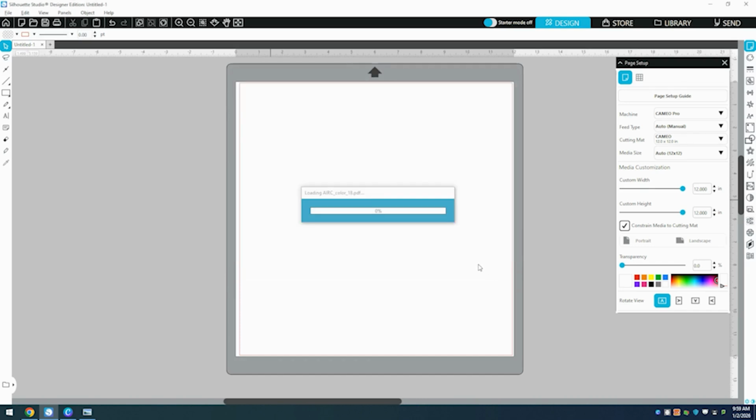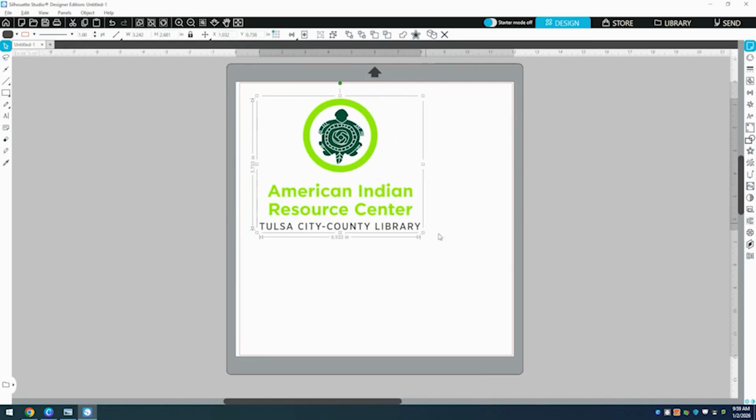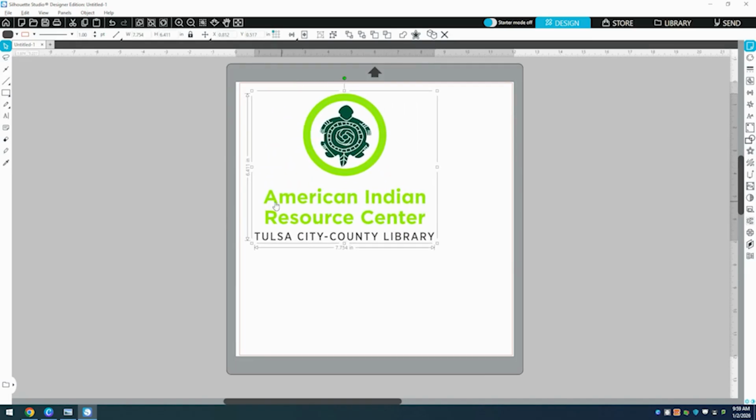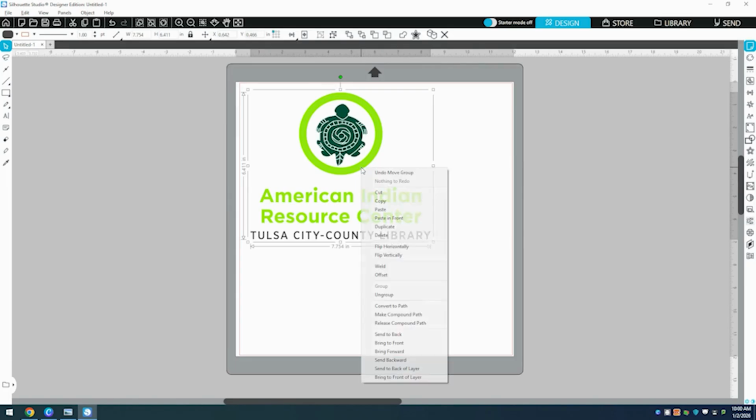So let's go ahead and click on import. We'll wait for it to load. There we go. So we have our design, and let's go ahead and just rescale it and delete the text. We're not going to use the text for this image either, just because it's going to add a little bit more complexity to the design.